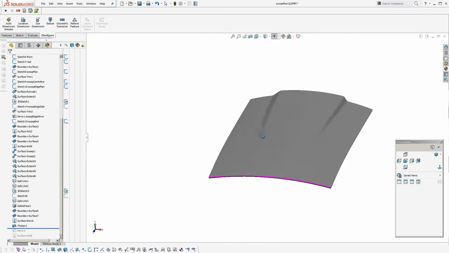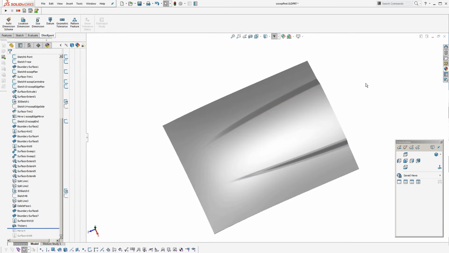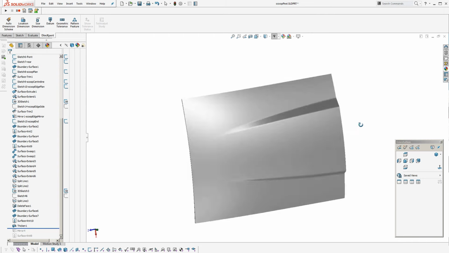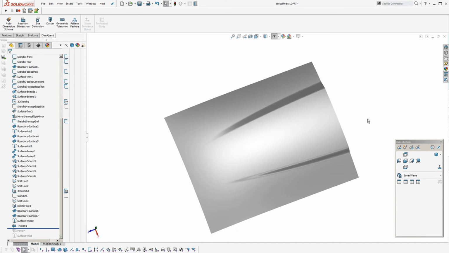Okay, so that is a brief tutorial on how to create a scoop or a peeled surface or a face running tangentially to another in Solidworks. Hope that was useful.